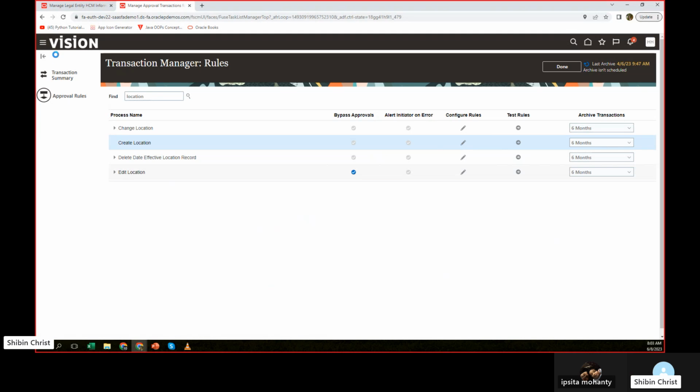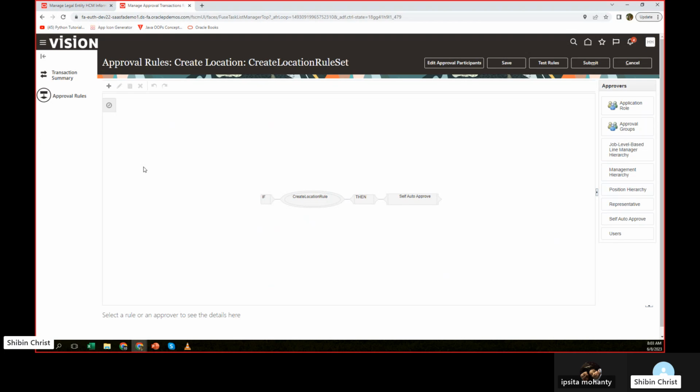What we did: we went into the task manage approval transaction for human capital management, that is the task name, and then we clicked on approval rules. In approval rules, we were trying to find one of the processes, location. If we want to change the process for a job or for hiring, that also can be performed.